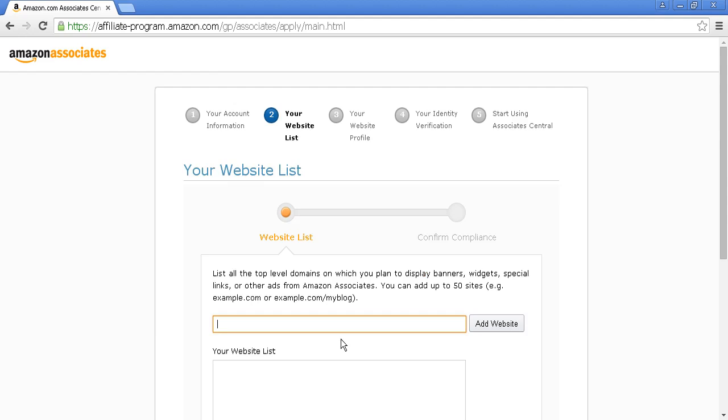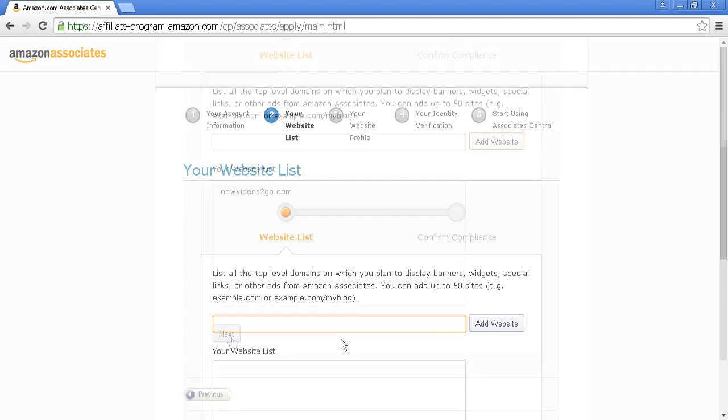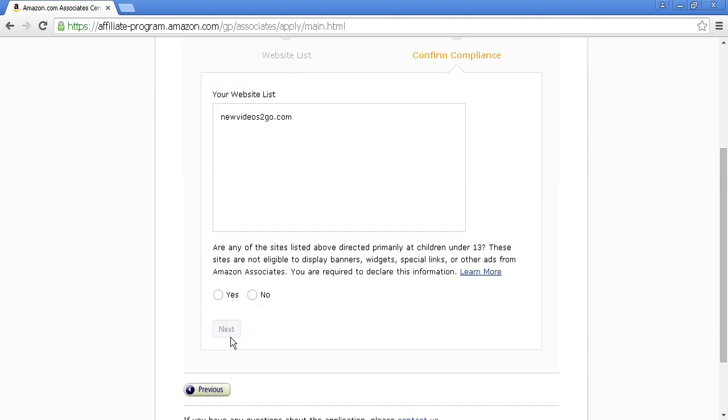Takes you through to this page, your website list, and it says list all the top level domains on which you plan to display banners, widgets, special links or other ads from Amazon Associates, and you can add up to 50 sites. So let's just add one in. And then click on Next.